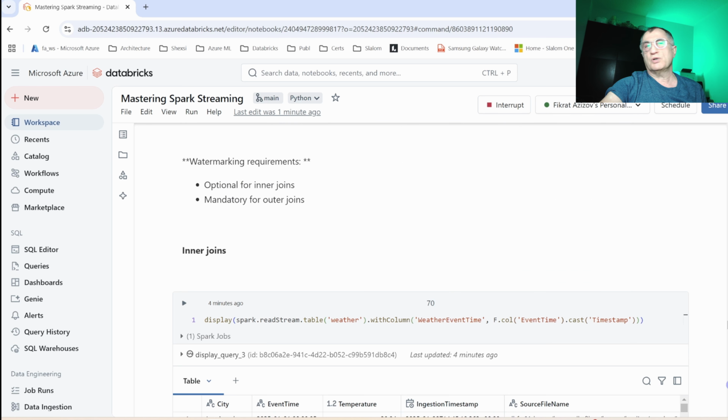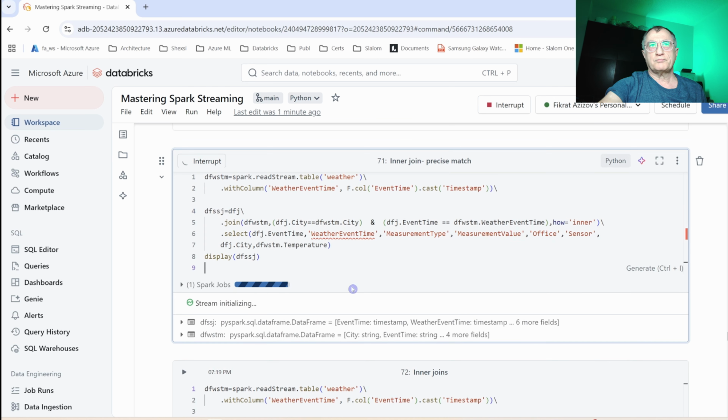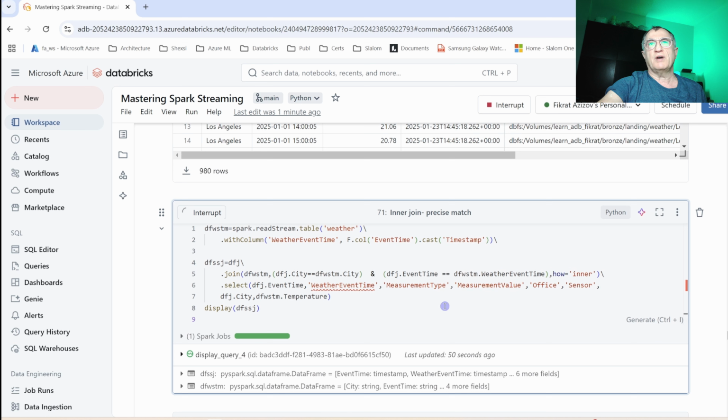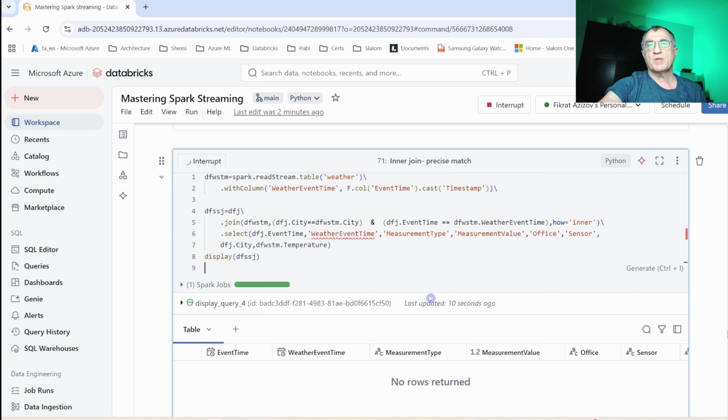So let's see what happens if I try to use precise join matching when I try to join these two streams. In command 71, I'm joining these two streams using common columns like city and event time. And as you can see, my stream does not produce any rows.